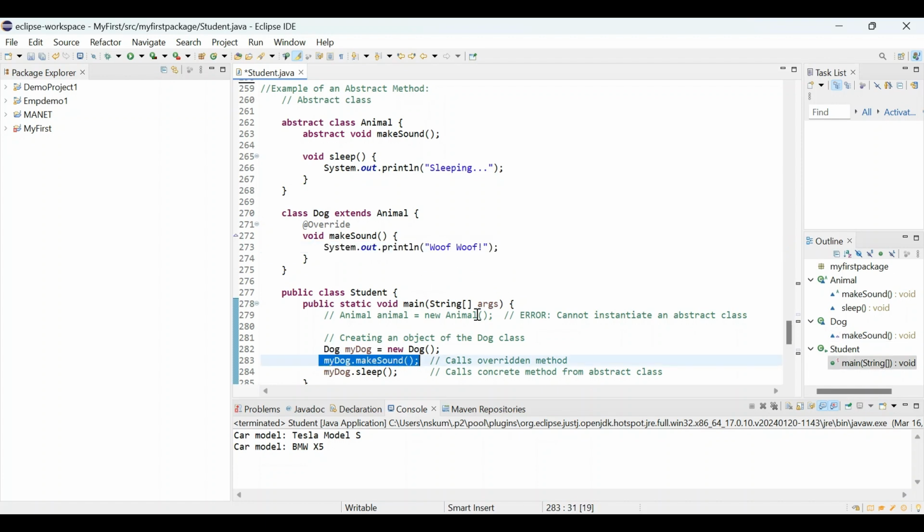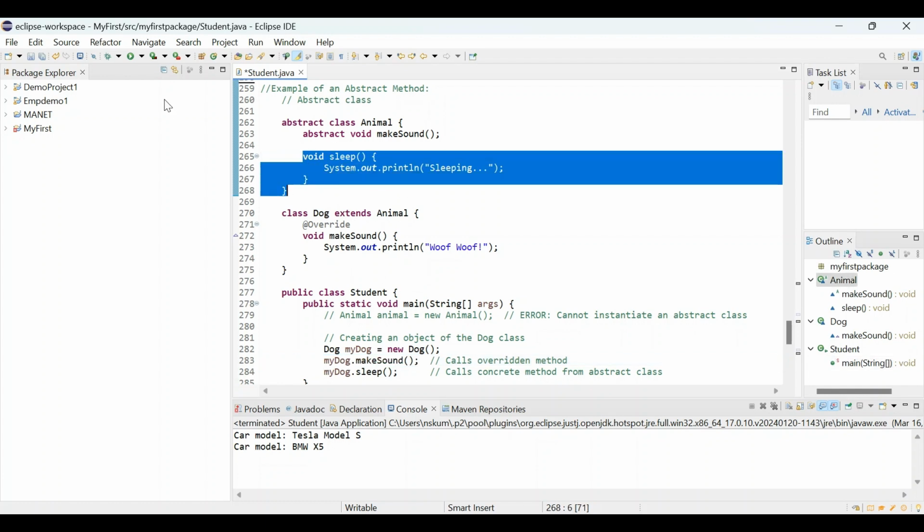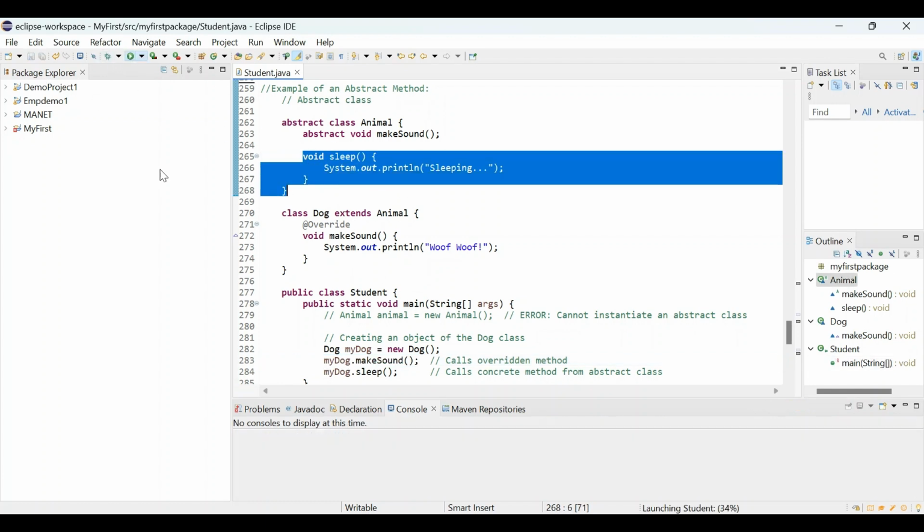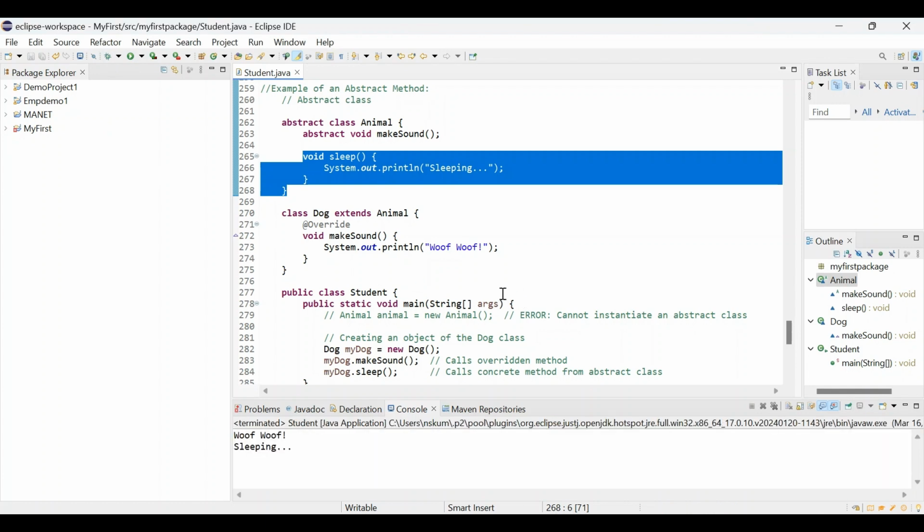This particular message will be displayed here. dog.sleep, so the sleep method is going to be called. So when we run this code, as you can see, these two are the messages we got here.